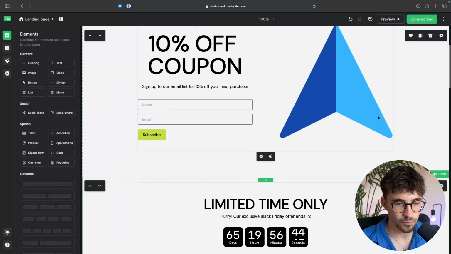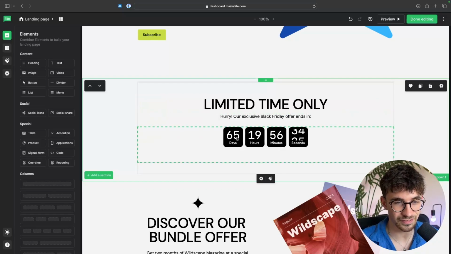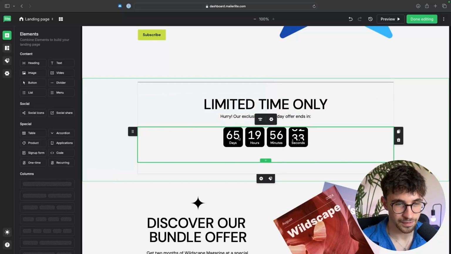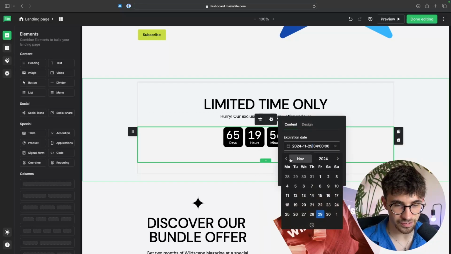Perfect. Then we can go down and we have this limited time only. So this is a fantastic way to add some scarcity to this offer and actually get people to sign up. But 65 days is a little bit long. So let's click into this and go into settings. And I'm going to set the expiration date to tomorrow.